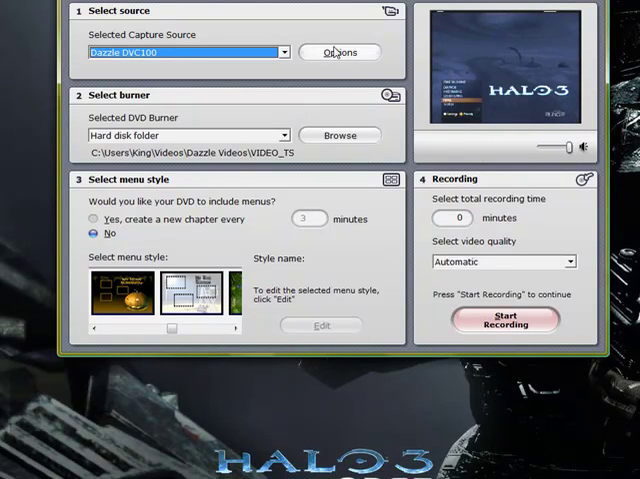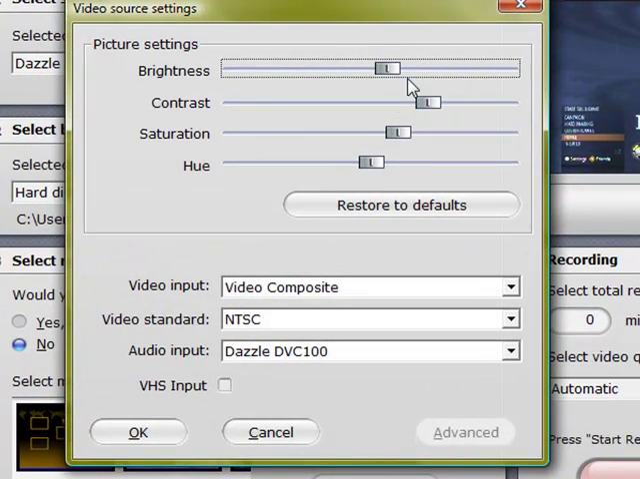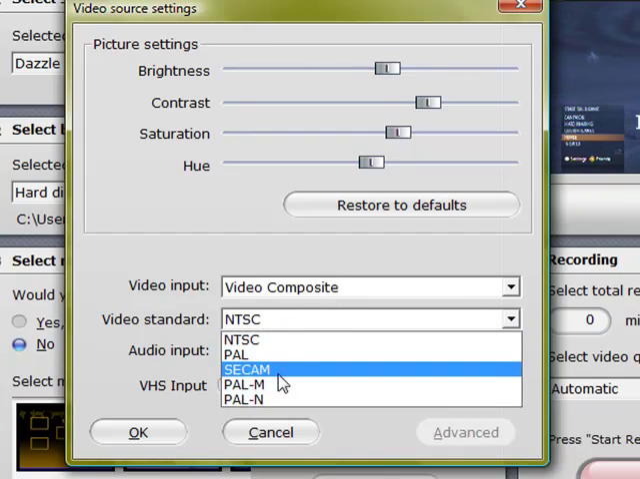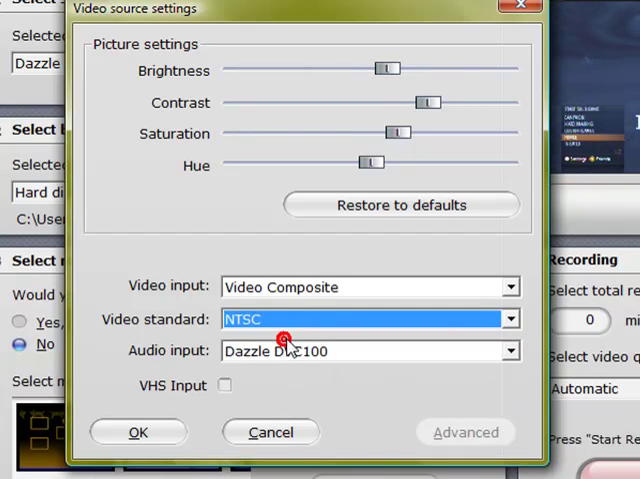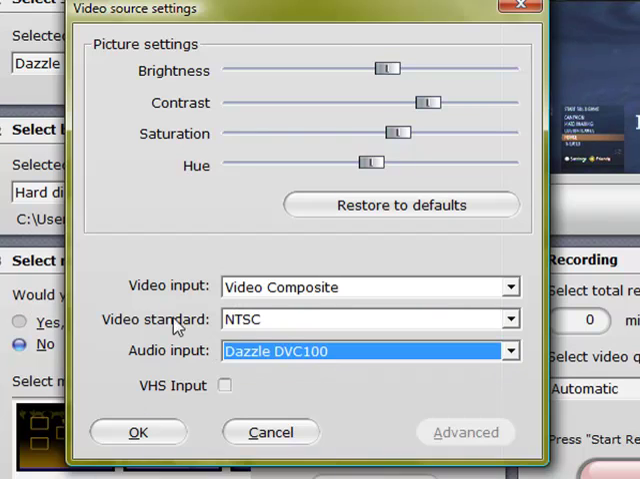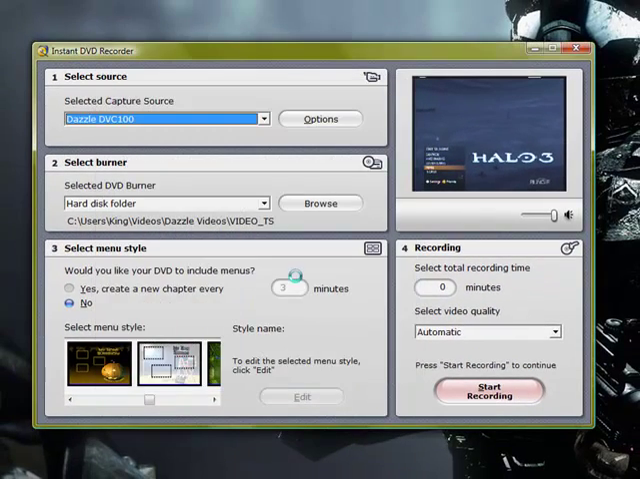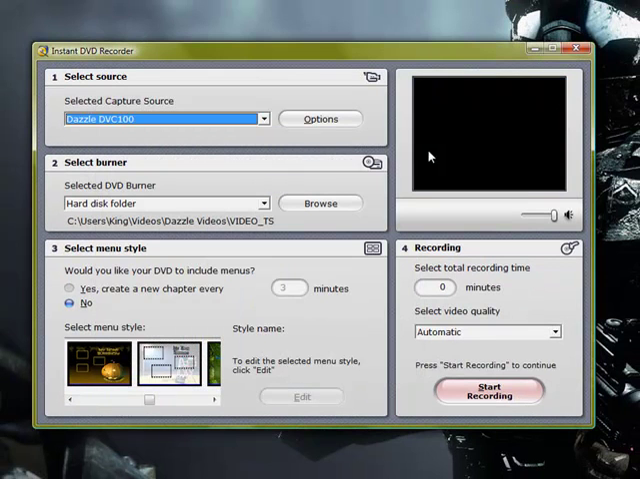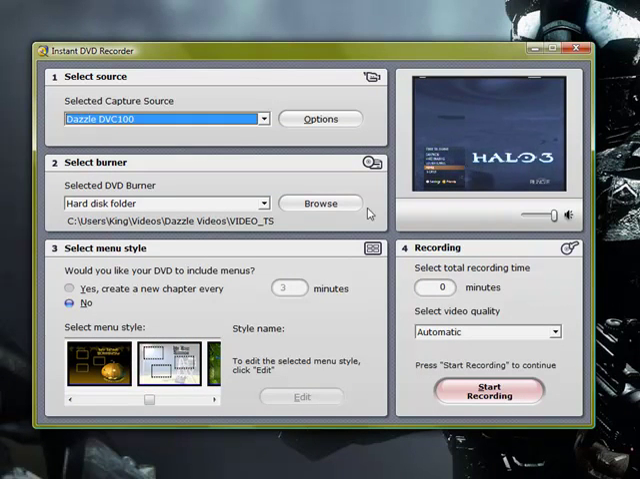But if you can't see that, click your options and make sure this is video composite, and make sure this is NTSC. You do not want any of these other ones, it will not work. You need NTSC. And make sure your audio input is also DVC-100, it helps for your audio, and you can set your picture settings. Make sure it's that, and it should come up, and there you go.